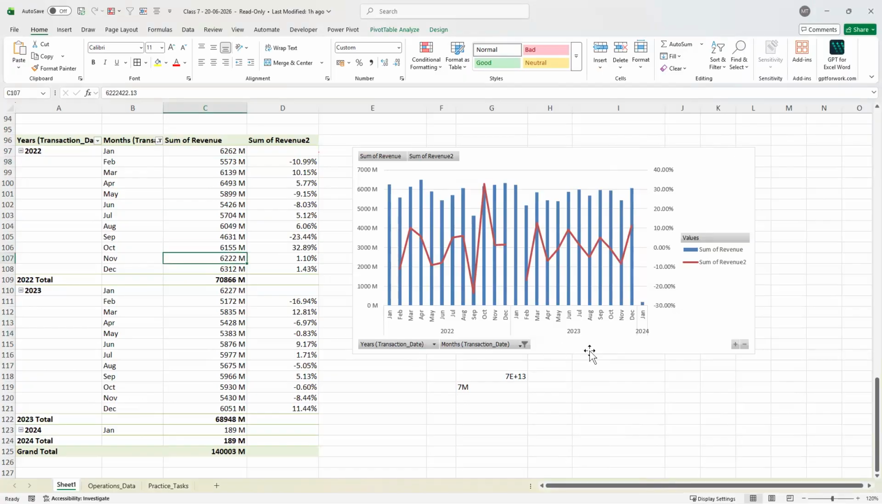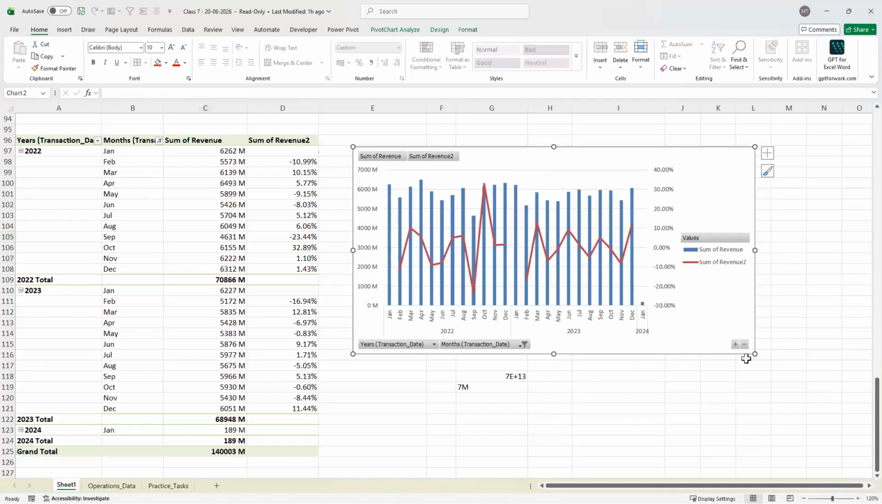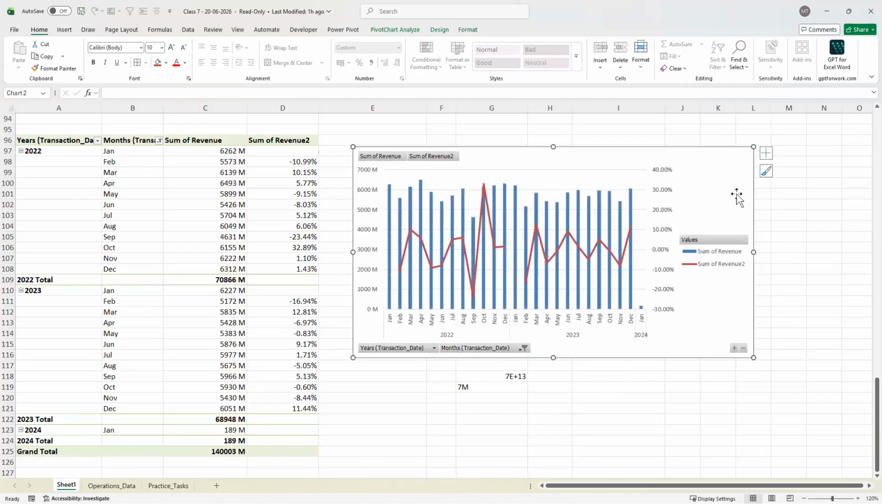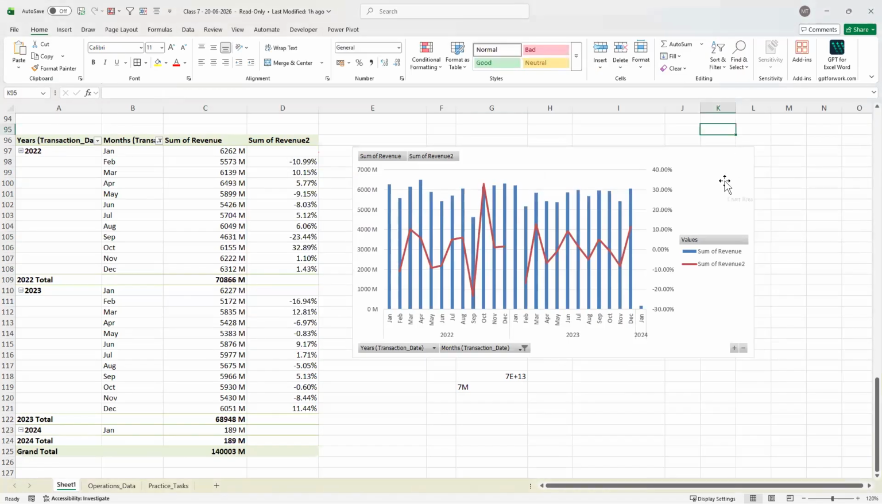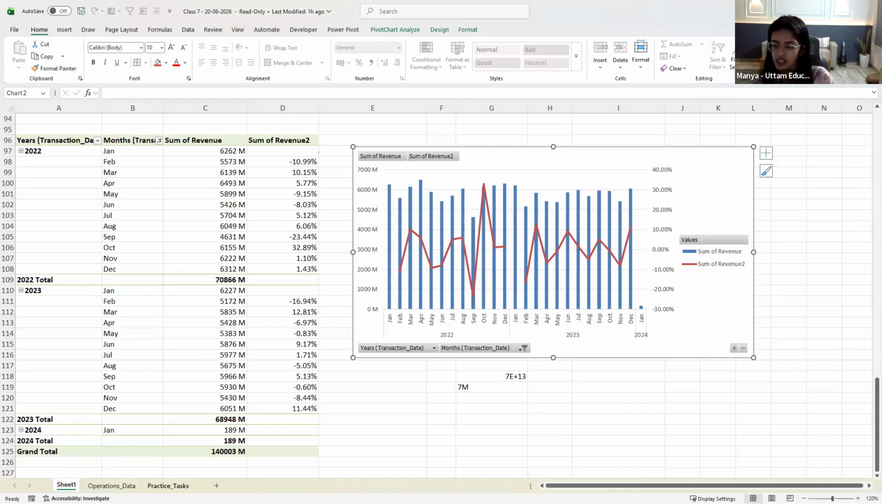Fine. Okay. Perfect. I have one more question. Manya, if we paste this chart to some other worksheet, will it work the same way? Yes, it will work. If you are pasting this chart anywhere inside this workbook, the class 7 workbook, it can be on any sheet, and it will work because it will have a reference created.